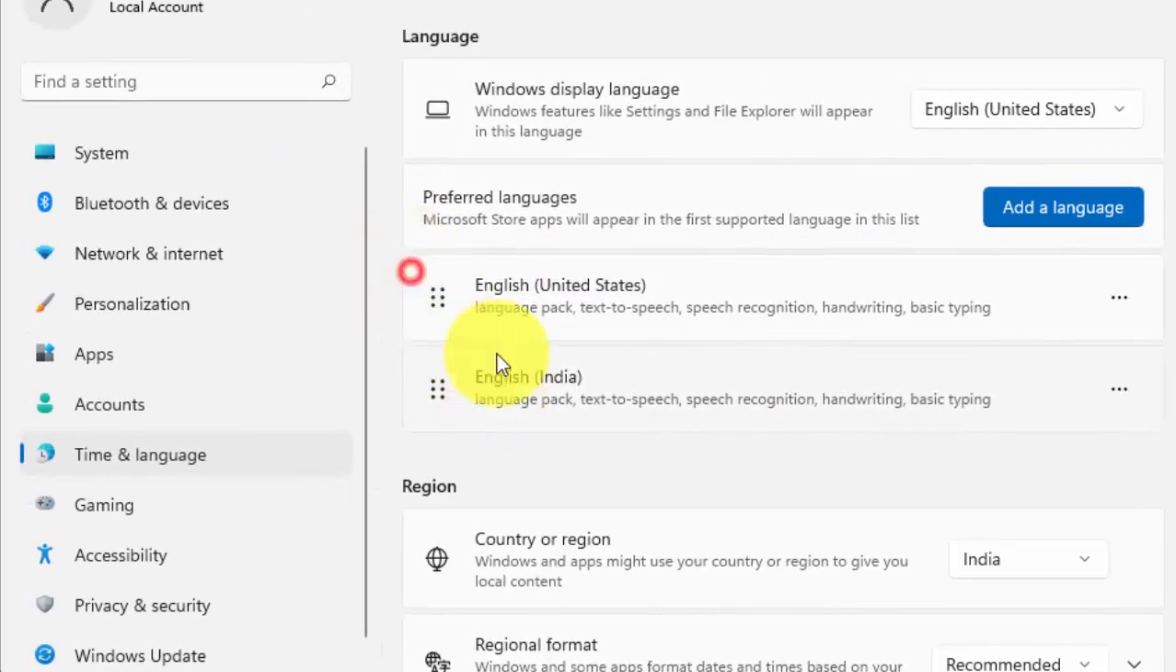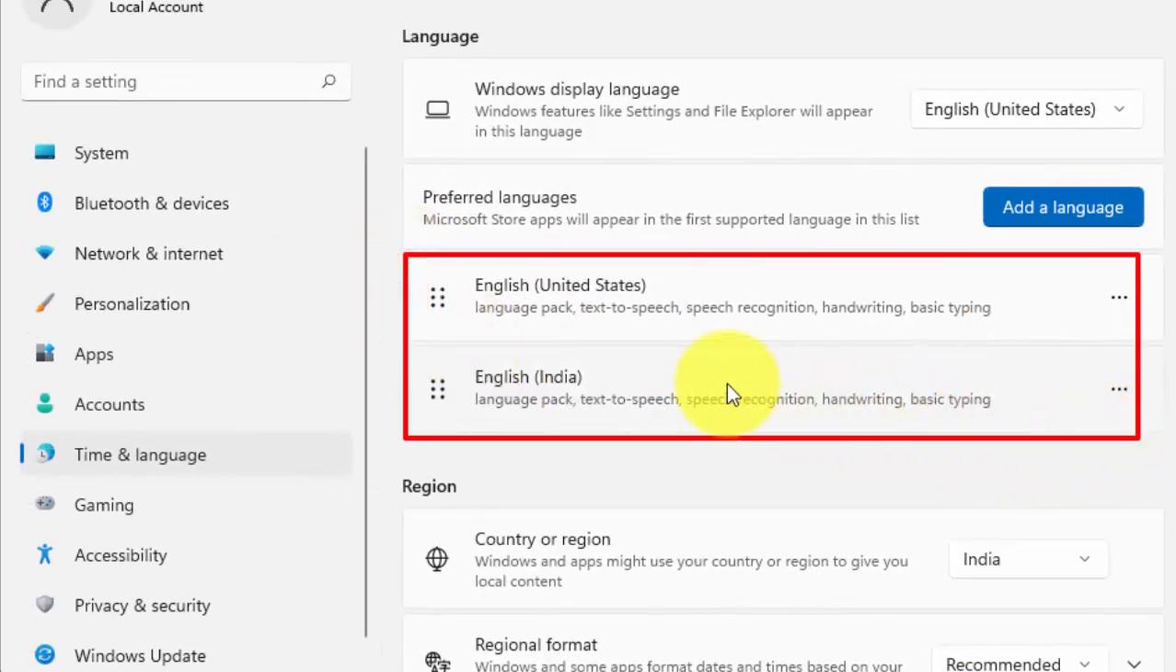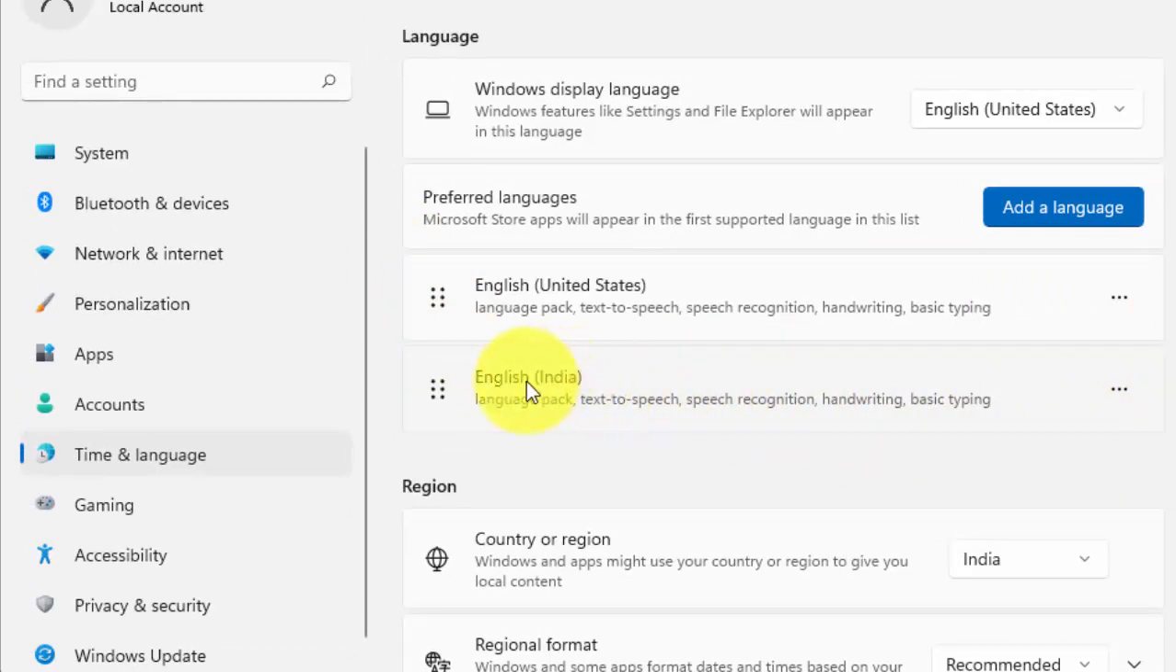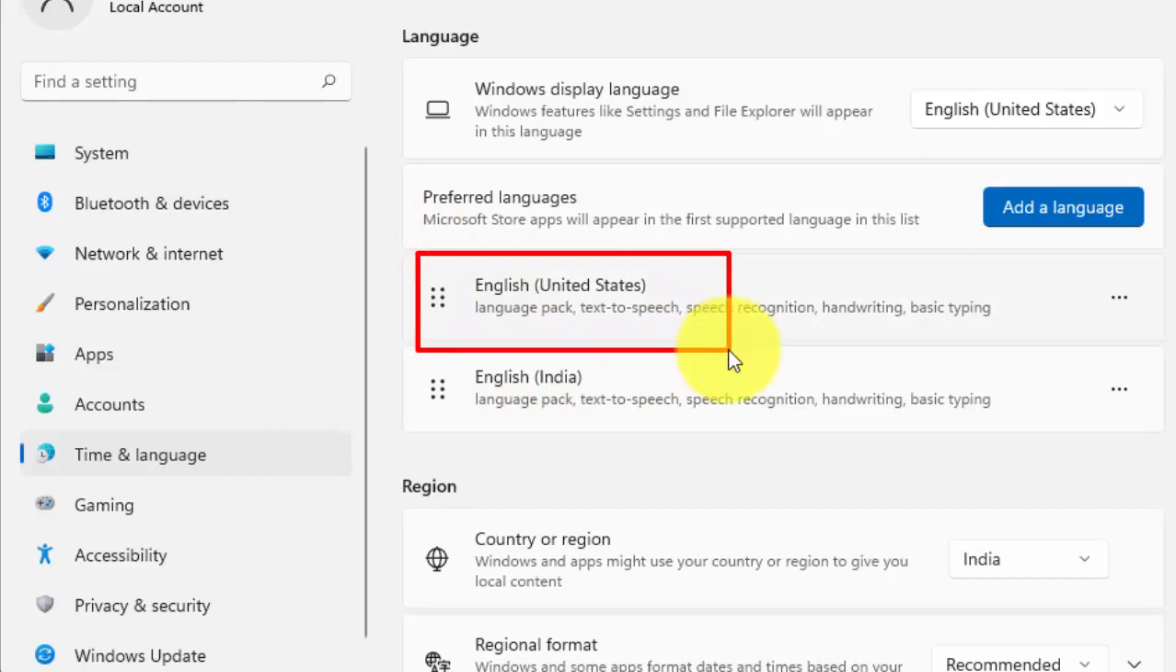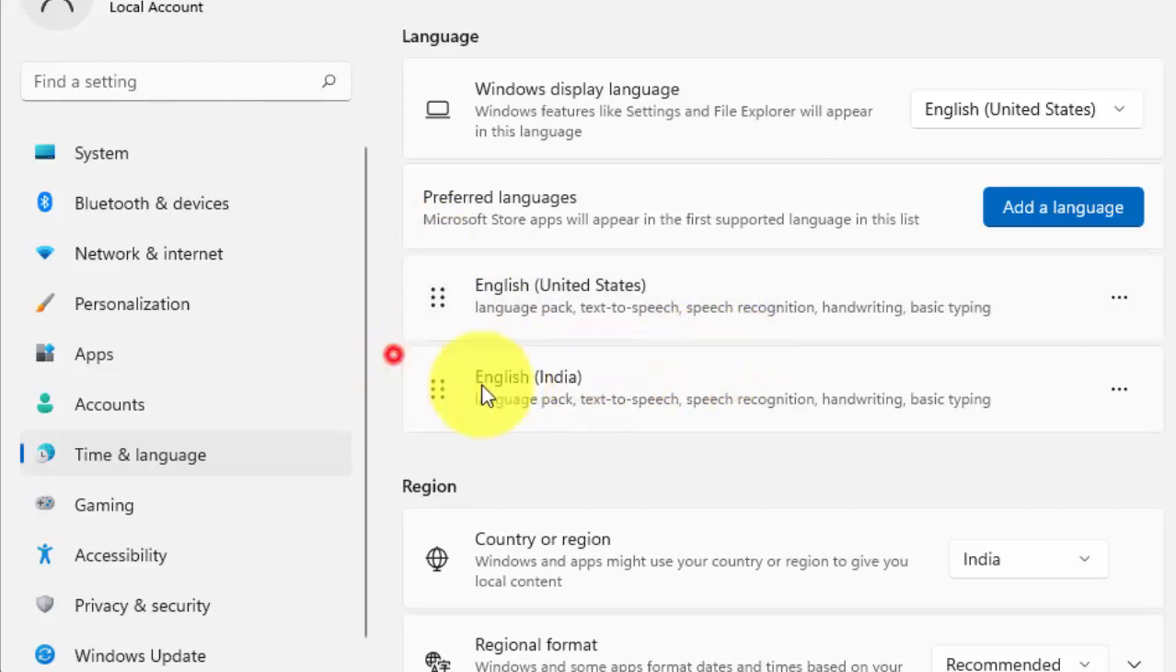And from here, you have to remove all unnecessary language option which you don't want to use. For example, I will use English US only. So I will remove English India language option.